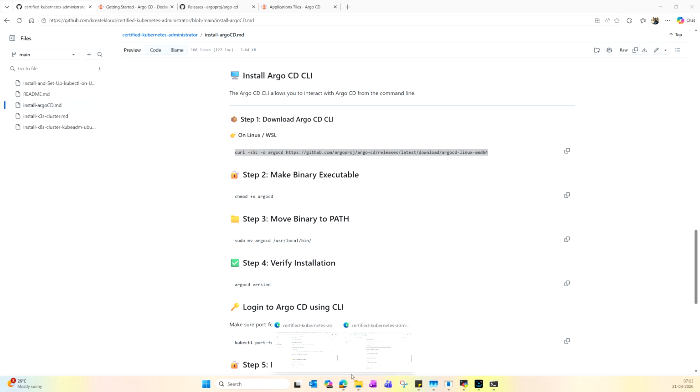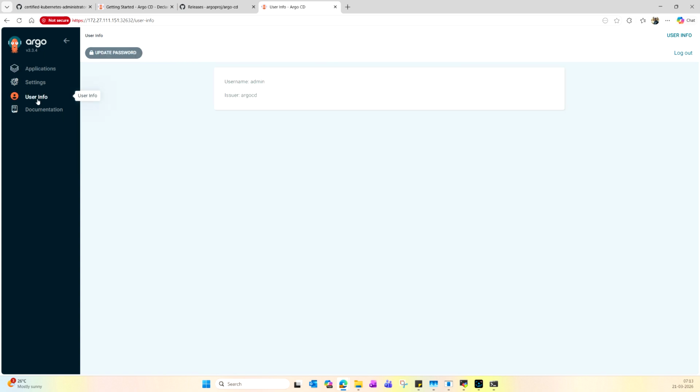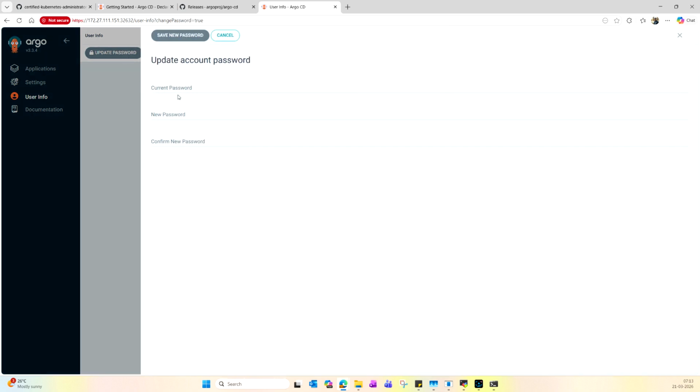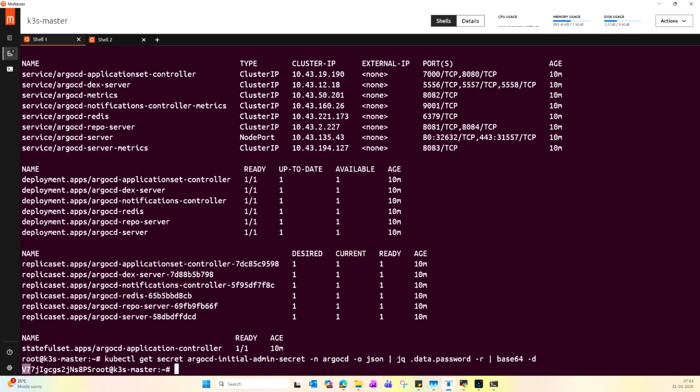Before that, for the UI, we have been using the default initial password for the admin. If you go to the user info, the issuer is Argo CD, and this is the default username. Now I want to change the password. Here you can enter the current password, the one we have just generated. Okay, I think it has gone. Let me get the password again. Okay, this is the default password.